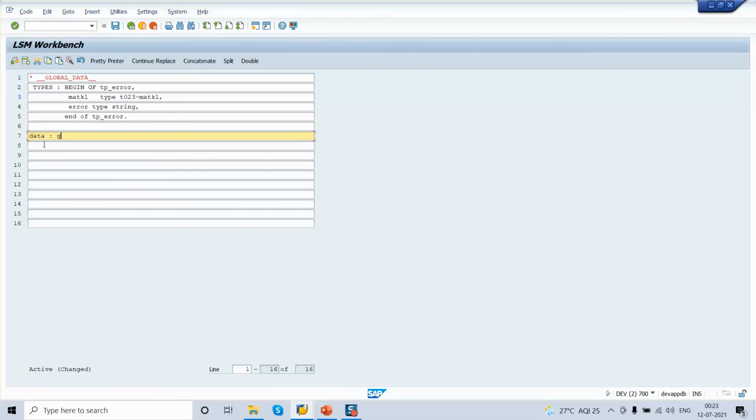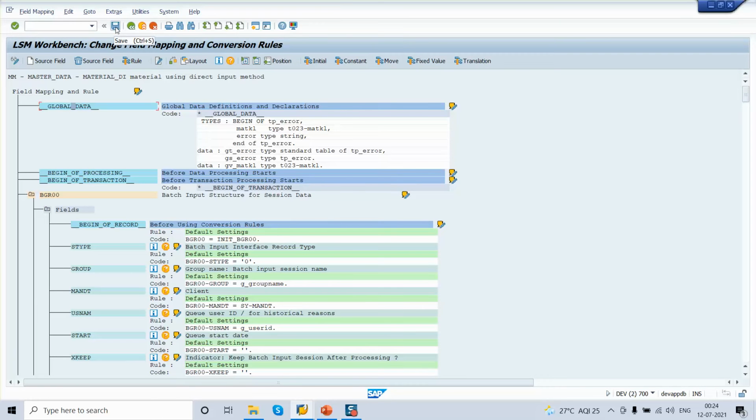Now declare an internal table like gt_error type standard table of tp_error. I also require one structure, so I'm adding gs_error type tp_error. Along with this, I require one more variable to hold the value at runtime: gv_matkl type T023-matkl. Save and click on the check button. Here we can see no syntax error. So after the global data declaration, go back and don't forget to click on the save icon. Here we have to save.